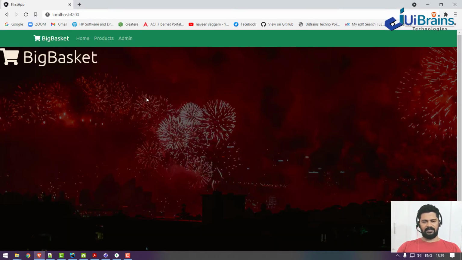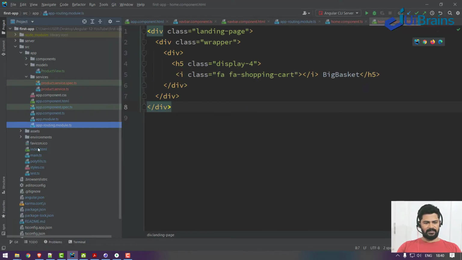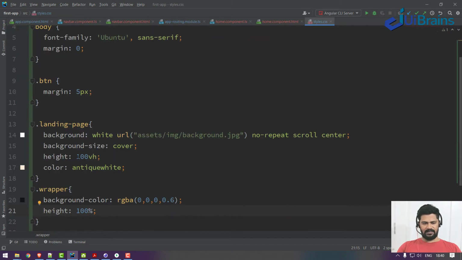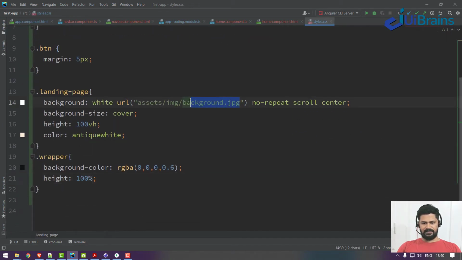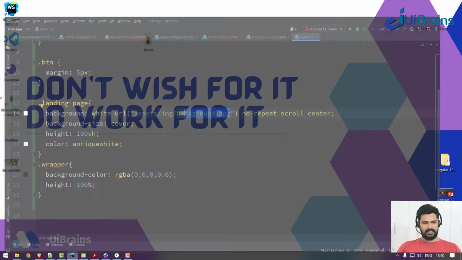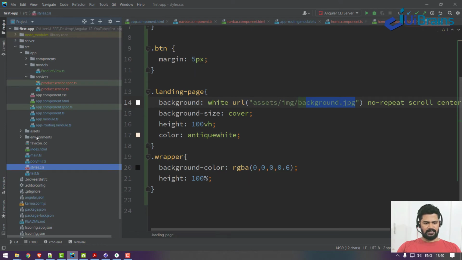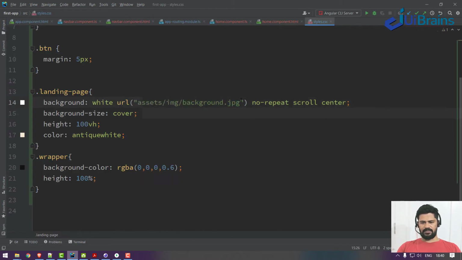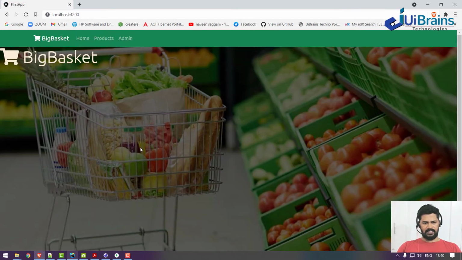Oh, I got a background image because I was using a previous setup. So when I go to my style.css, yeah, I have styles already, but I don't need this background. I already have an image on my local copy. So I'll keep it in the assets folder, images. I'll paste it so that I can change this to the crockery image. I think that's fine.